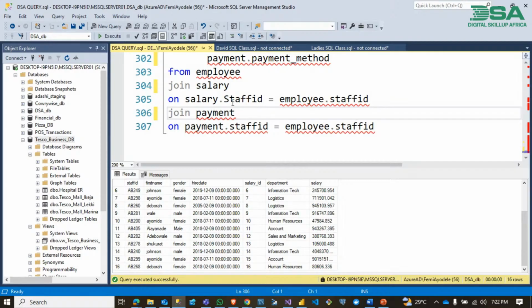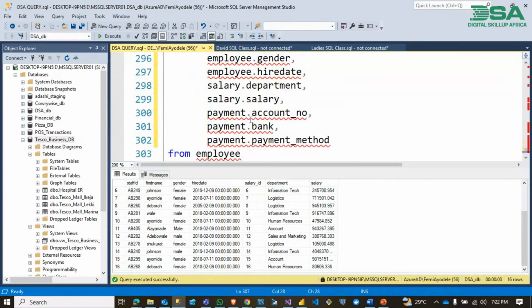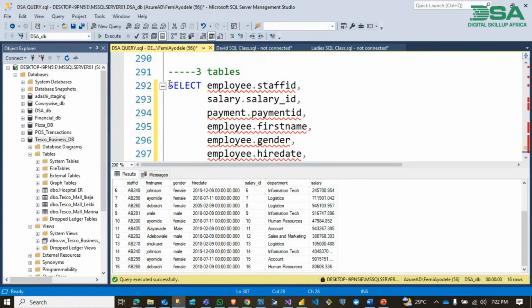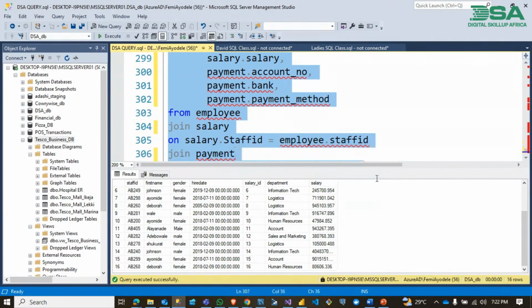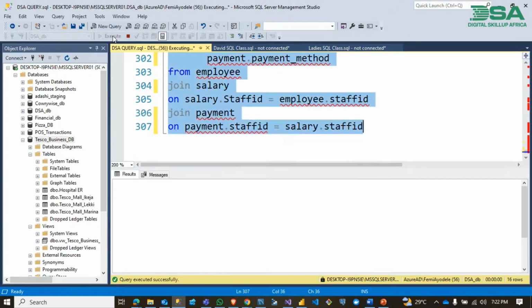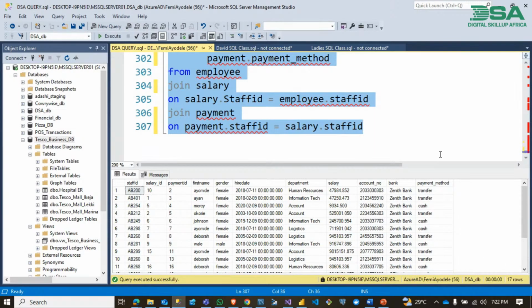Now, in the other way around, instead of using the employee staff ID, you can join it directly to the salary. So you've already joined the two tables together, but now you are joining the third table. Now let's execute this and see. So we still get the same, right? You can see we now have 17 records from when we joined the three tables together.